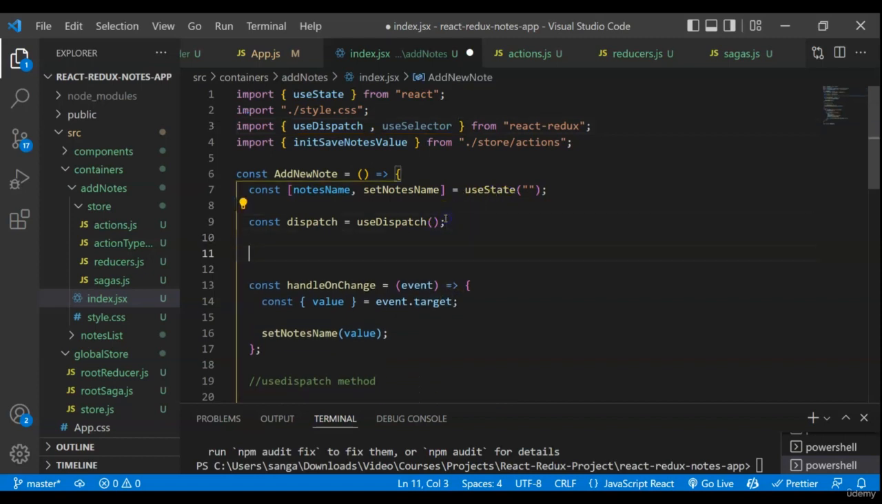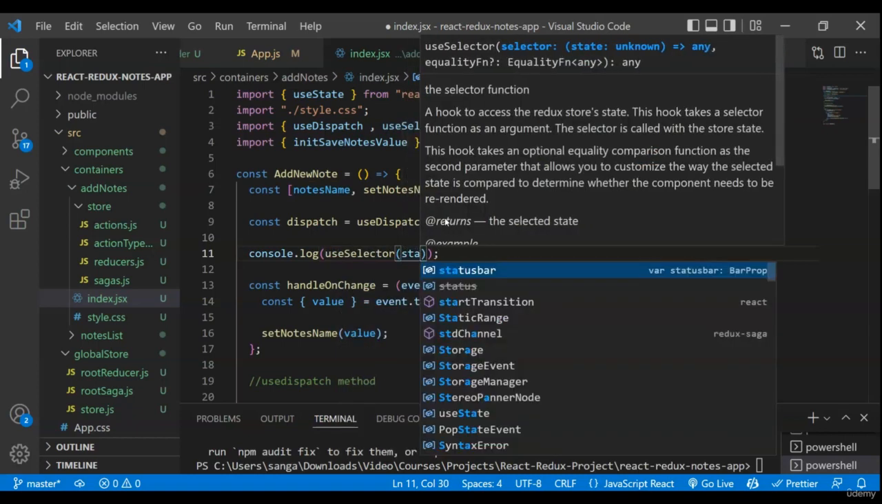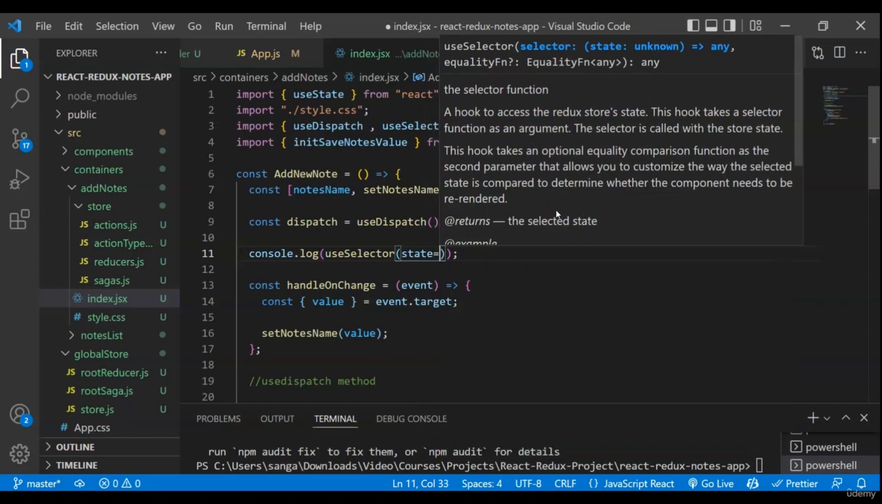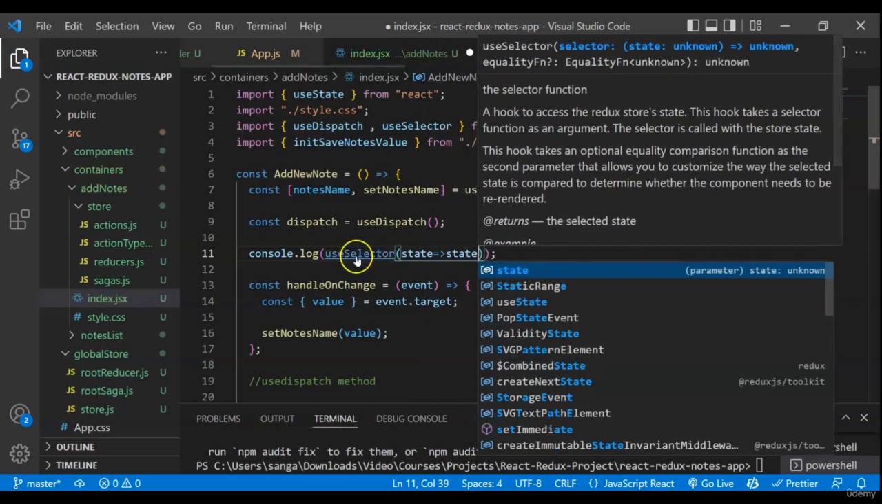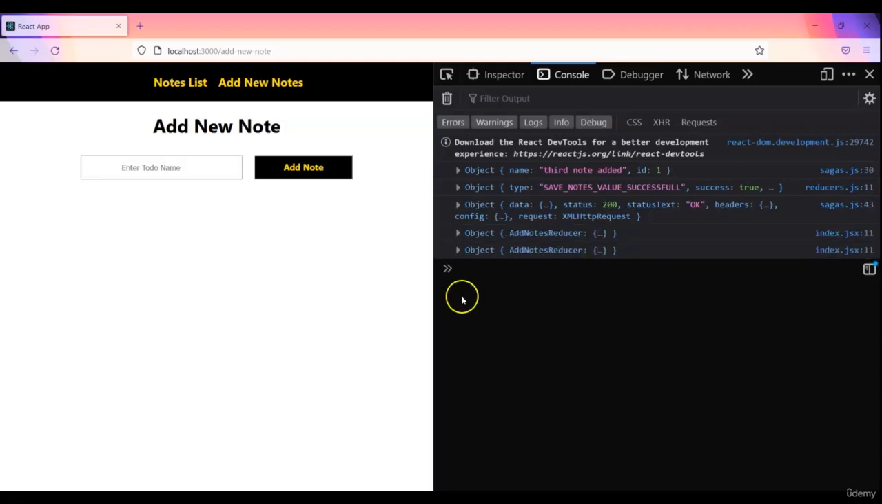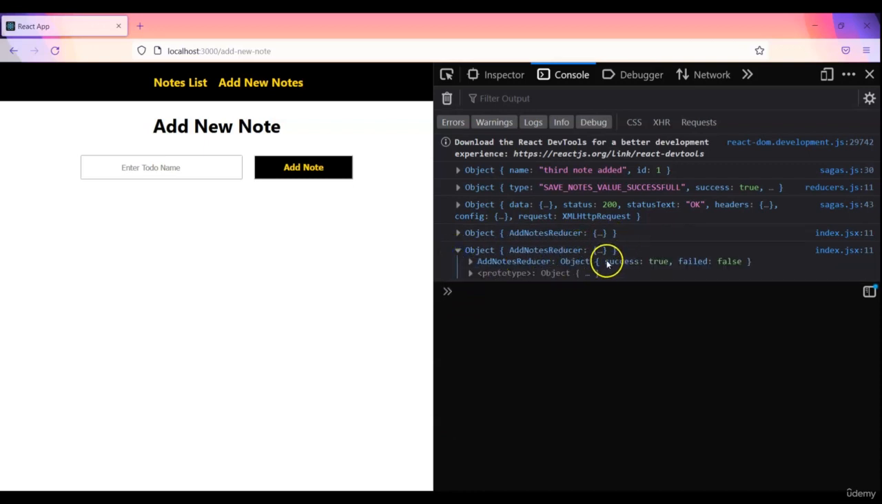Now this useSelector basically gives you the updated state from your Redux store. If I just log it here, for example, useSelector will take a state property and it will return the updated state. You can see that the selector is called with the stored state. Let's see what we are getting: in this object we are getting addNodesReducer, and in this addNodeReducer we are getting success true and failed as false, and this is very clear now.